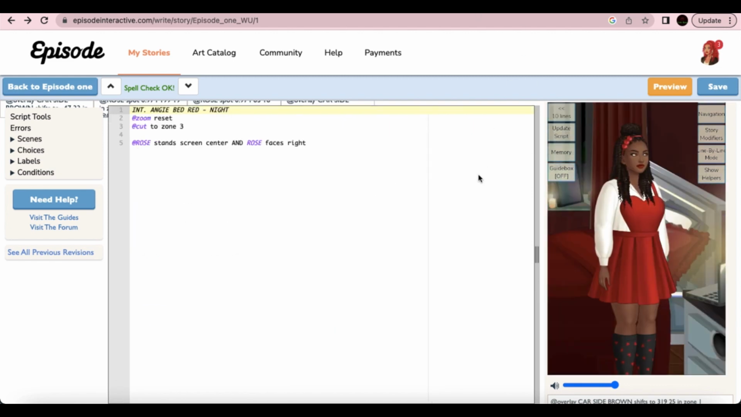Okay, now we're in a bedroom. Now, this is Angie Bed Red from Episode Backgrounds. All the backgrounds that I'm pretty much using are from Episode. So if you're interested in these backgrounds, you can go ahead and check those out.